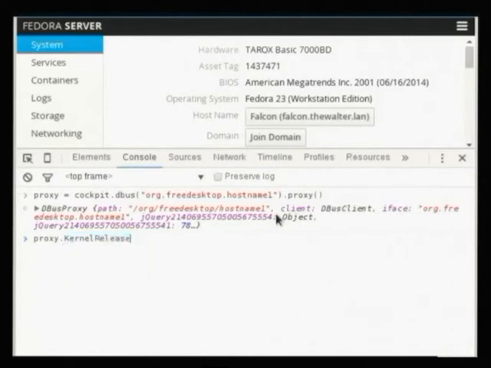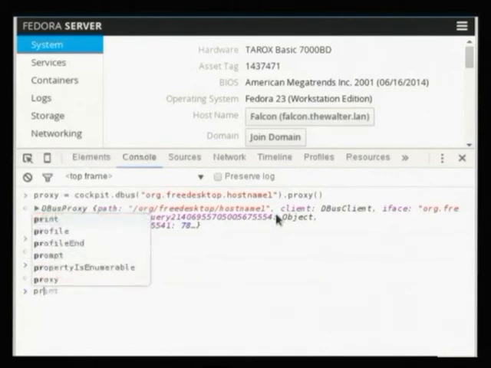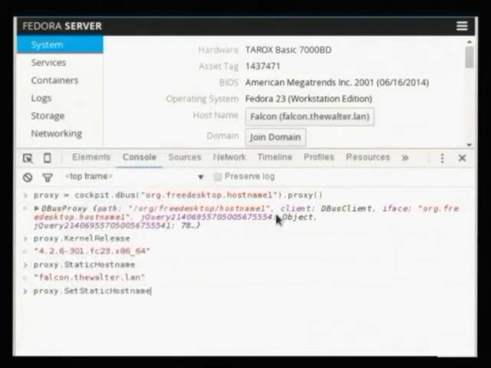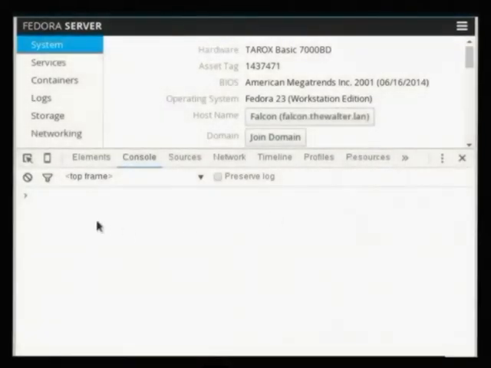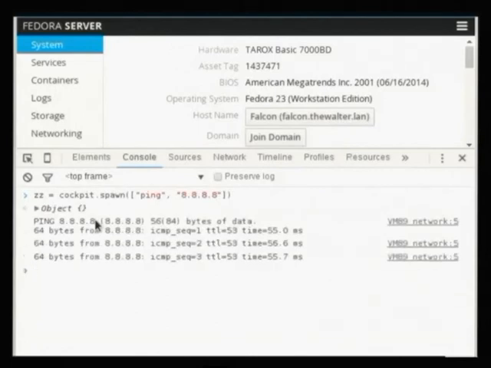Here we're accessing a D-Bus API just from the JavaScript output on the command line. We're calling various functions. We're accessing properties. Here we're changing the host name. And so essentially, the JavaScript running in the browser is part of your system login. There's examples here where you can spawn a process trivially with a single line of code from the browser on the server and handle the output.